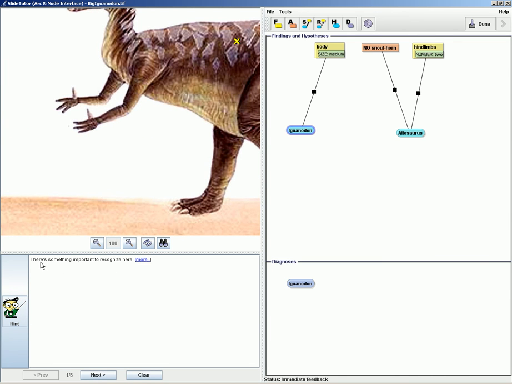I'm getting a message that says there's something important to recognize here. And there's a link here, this More link, which you can click to move to the next hint, or you can also use the Next button down here. When I click Next, it says this is an area where you can see digits. See if you can find where. So as you see, the hints are gradually getting more and more specific.